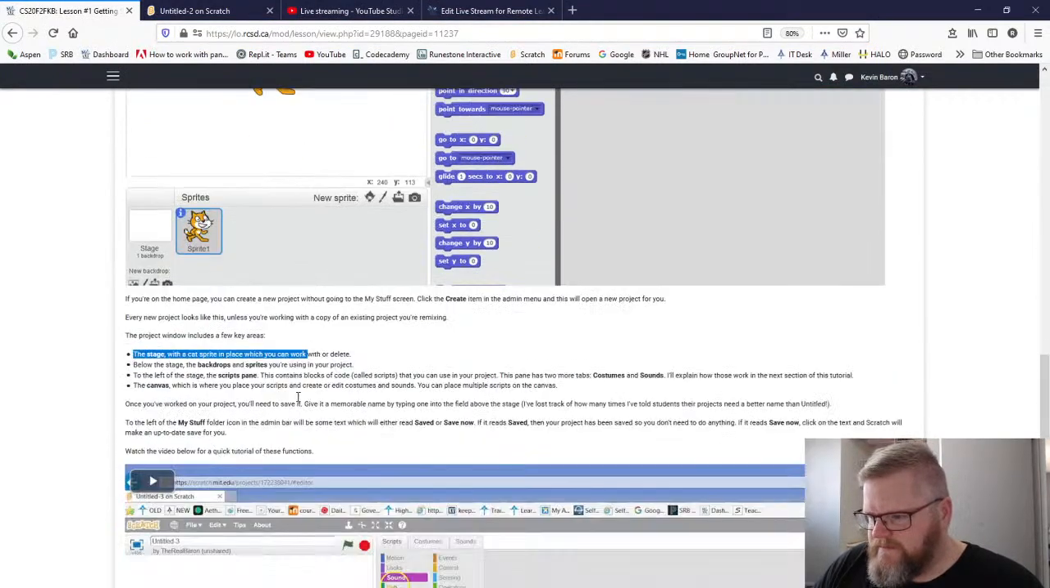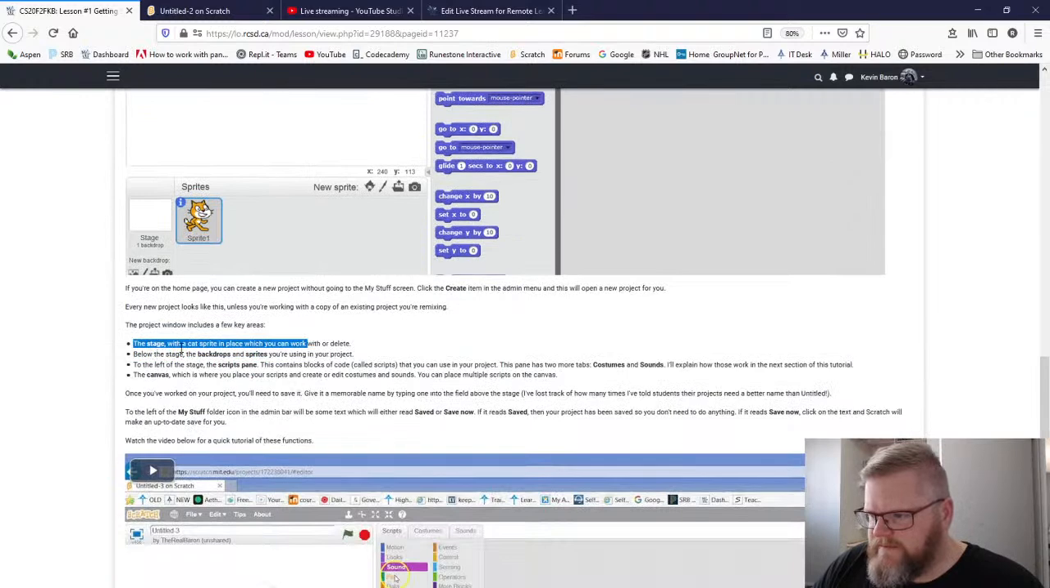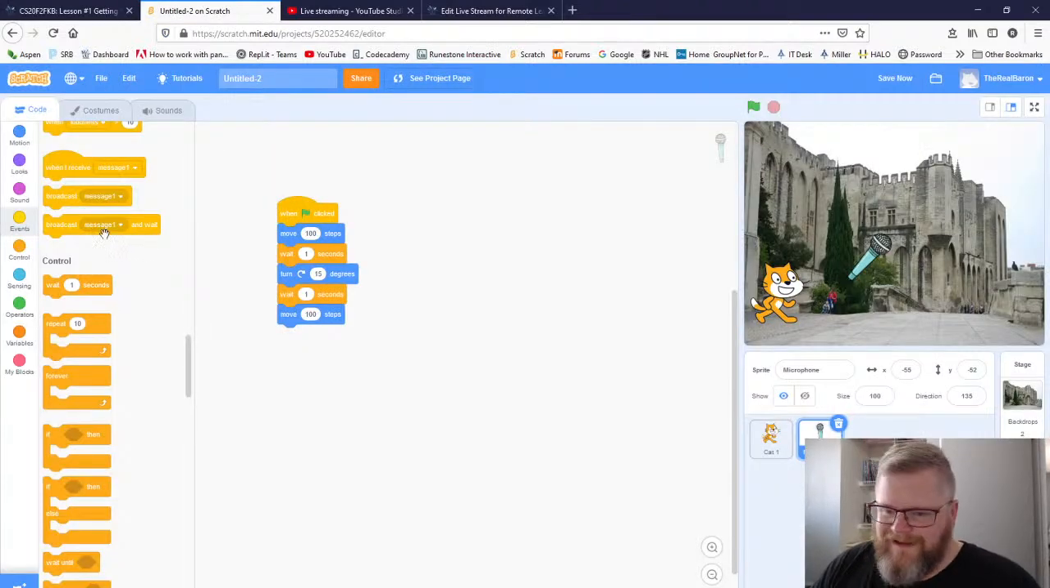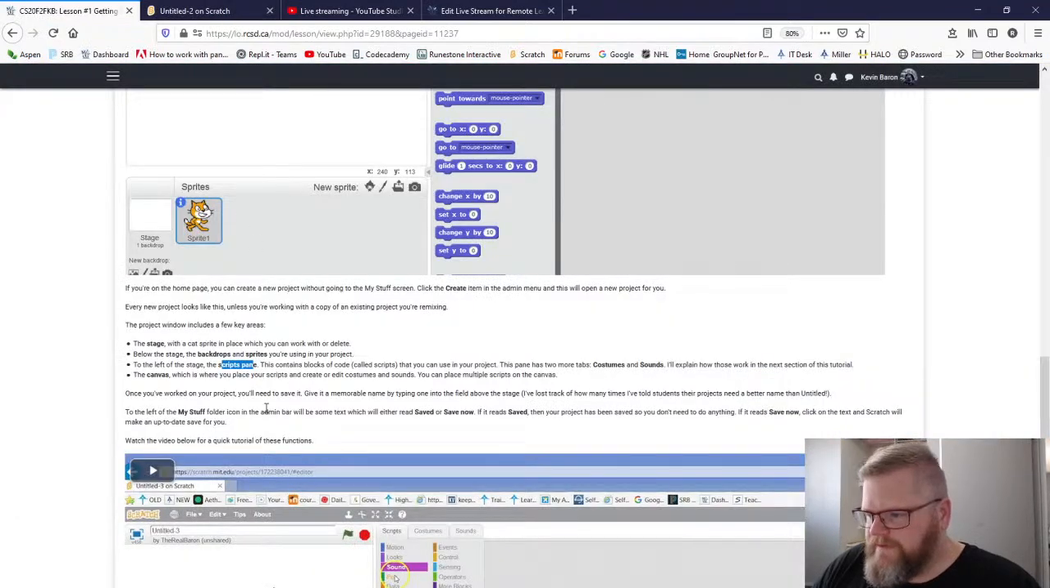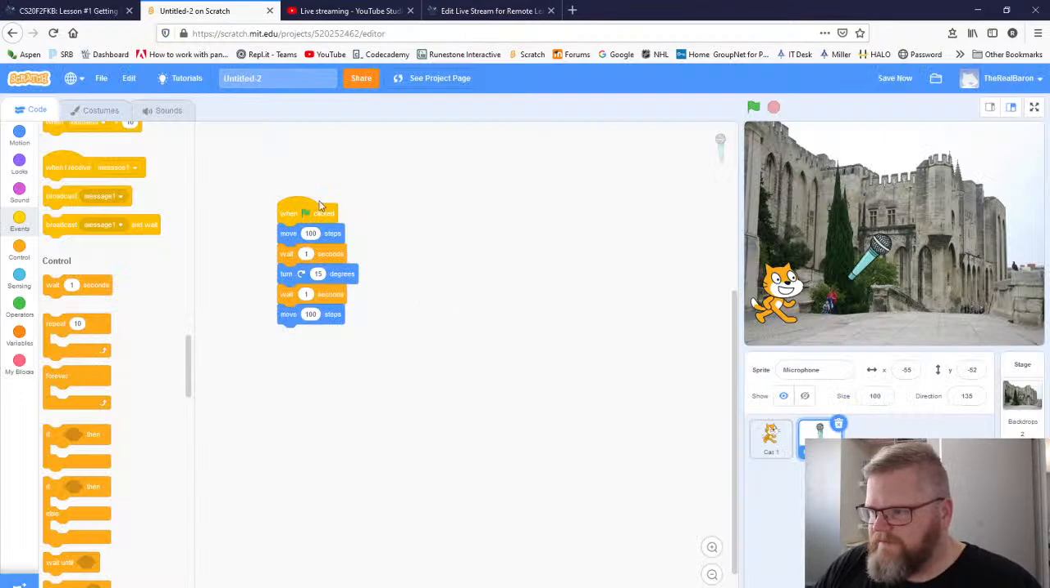Okay, I think I've gone through this. New project. I covered the stage, backdrops and sprites. Oh, they call it the scripts pane. Sure. These are all called scripts. I like to call them blocks. Whatever, they're both the same. And the canvas is where you place your scripts. This is where the magic happens. This is what I call our code window.